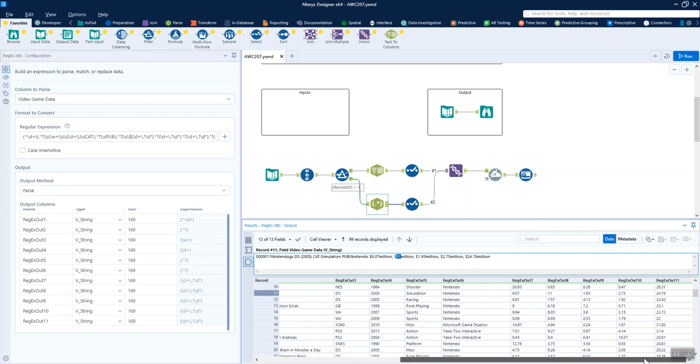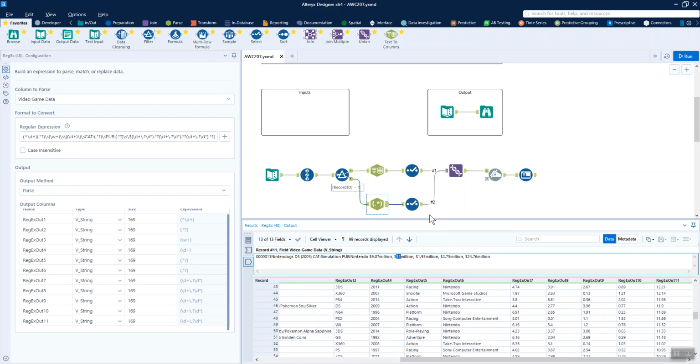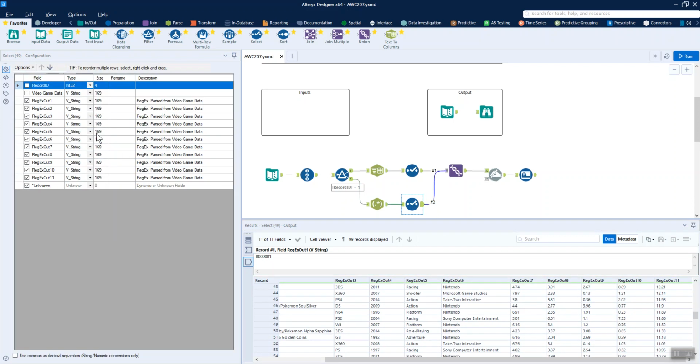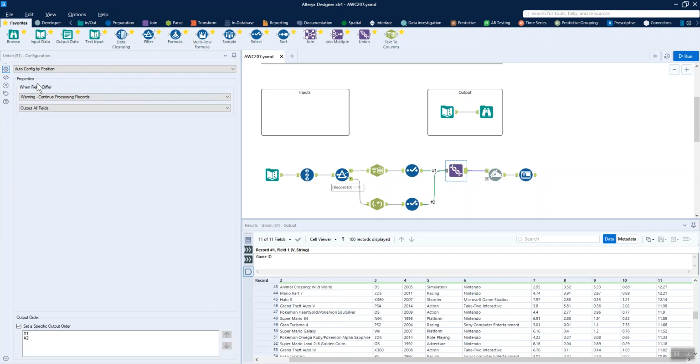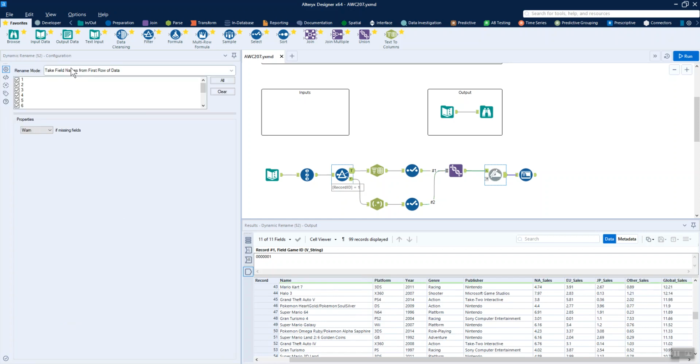And that gets us everything nice and structured, so that when we do the similar thing of deselecting those first 2 fields, then we can union it together by position, having a specific output order where the headers go on top of all the rest of the data, with a little dynamic rename to take the field names from the first row of data. Then we're nearly there, basically.